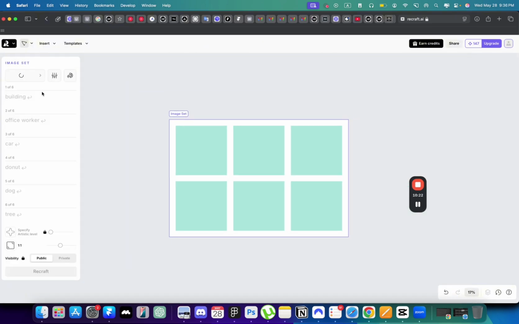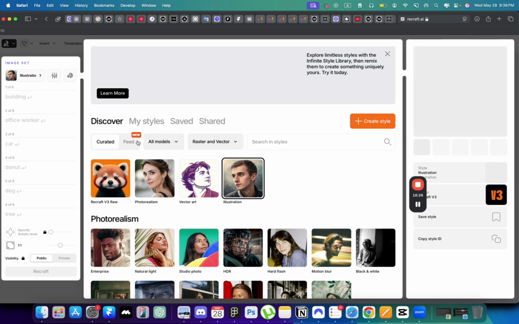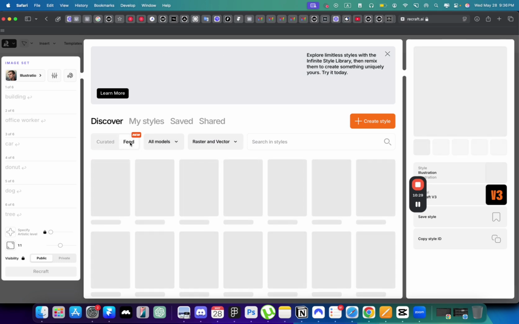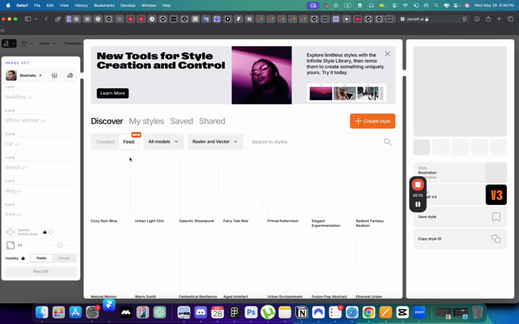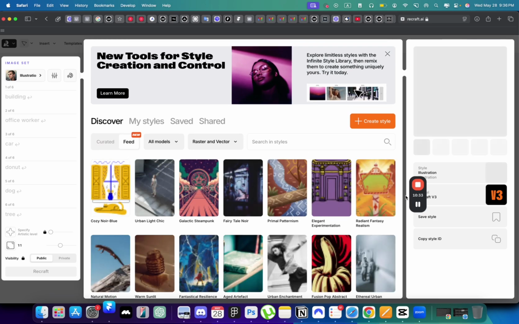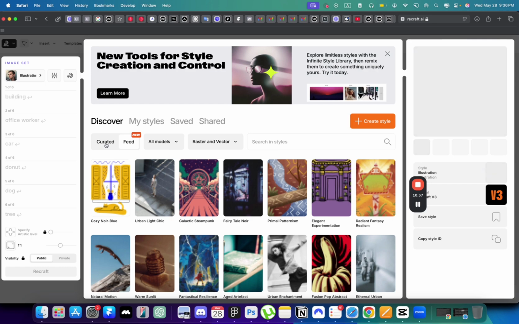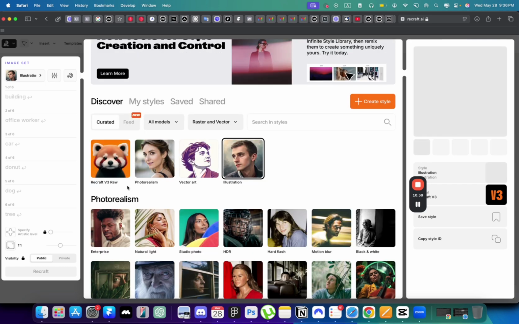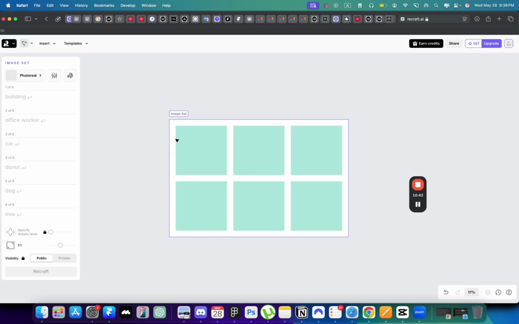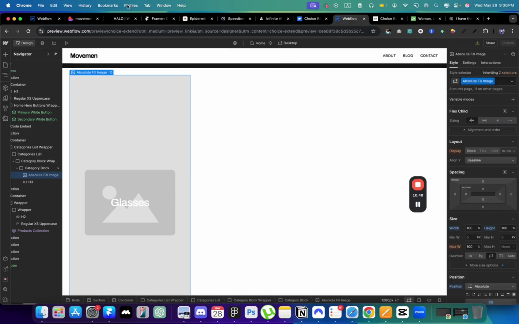So let's just create image set and now I can select a style here. So for the style, I will use, what is this feed thing? Let's go with normal photorealism. That's what we need here. So let's click on that. And for this, we'll just go to Lovable and see what it spit out for us.